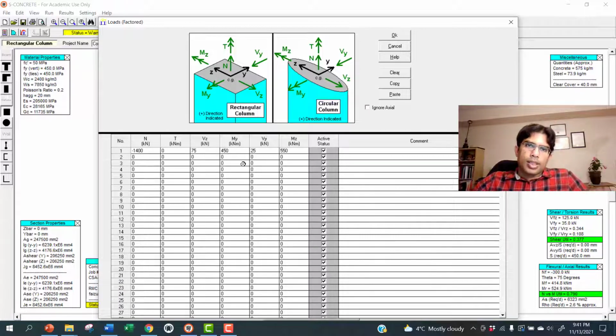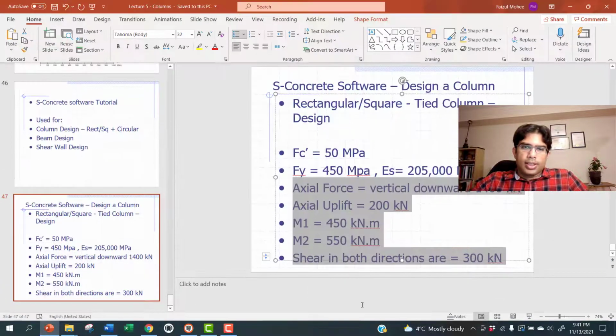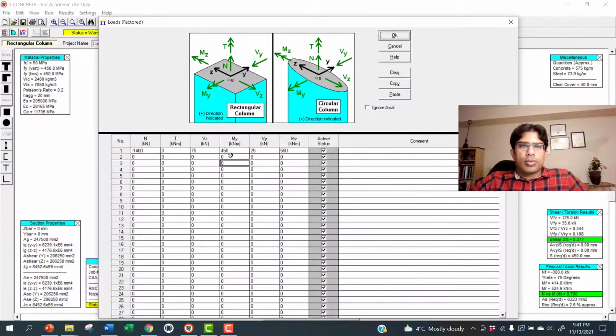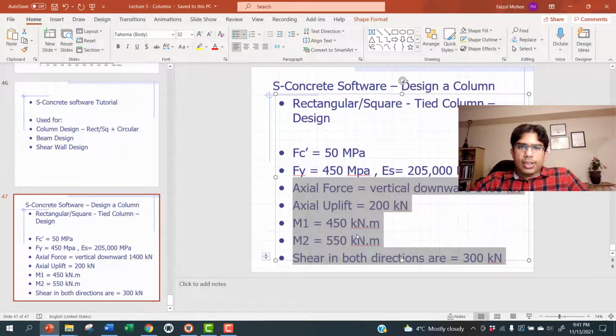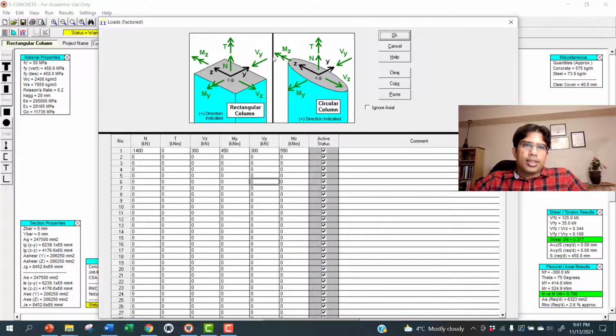We'll put 550 kilonewton meter. And there are also two shear forces. Shear is 300 kilonewton in both directions. So we put 300 kilonewton and 300 kilonewton. And then there is also another value, that is uplift. Uplift is 200 kilonewton, so that will be another one. Since upward uplift is positive, we'll put 200.